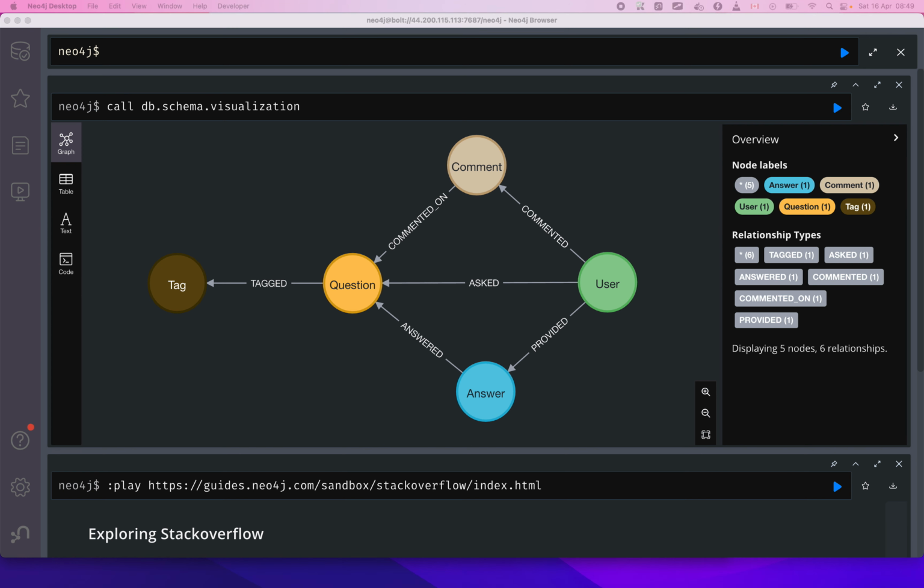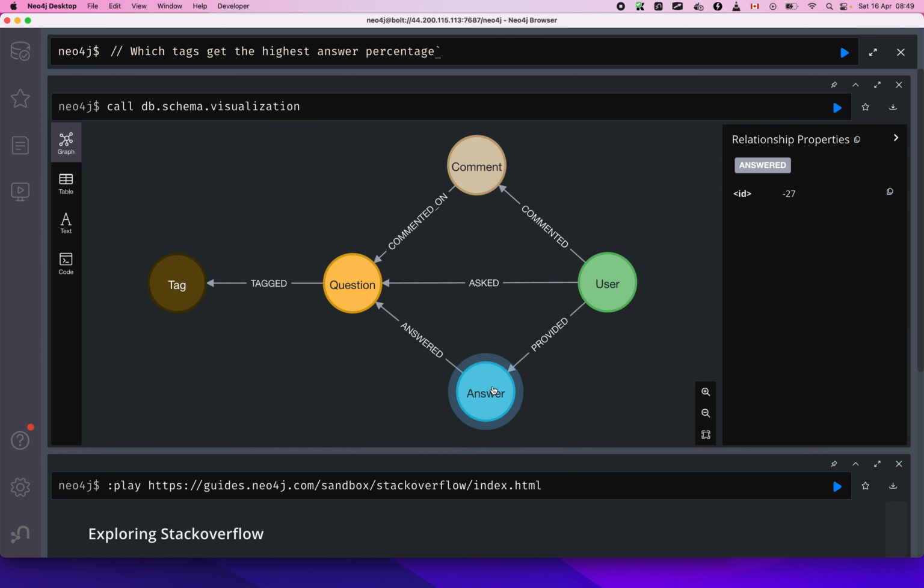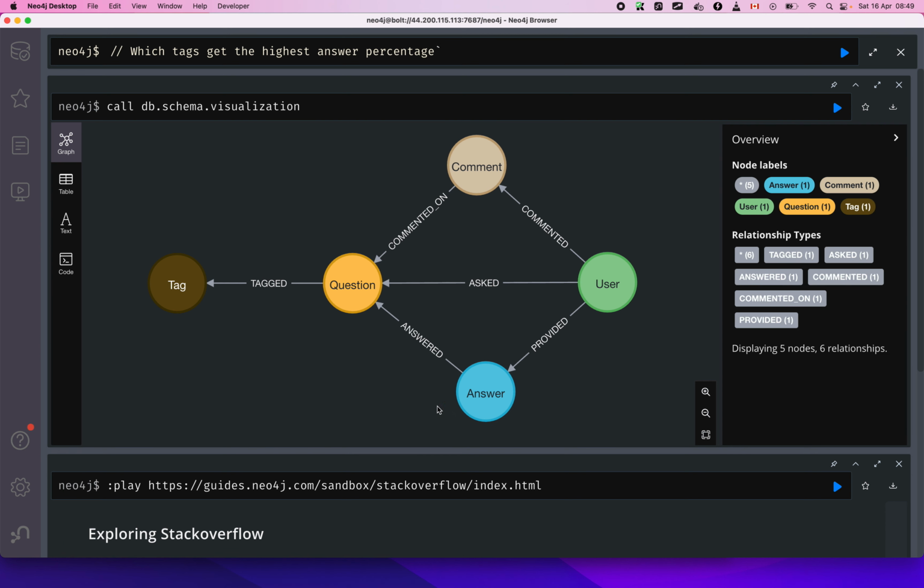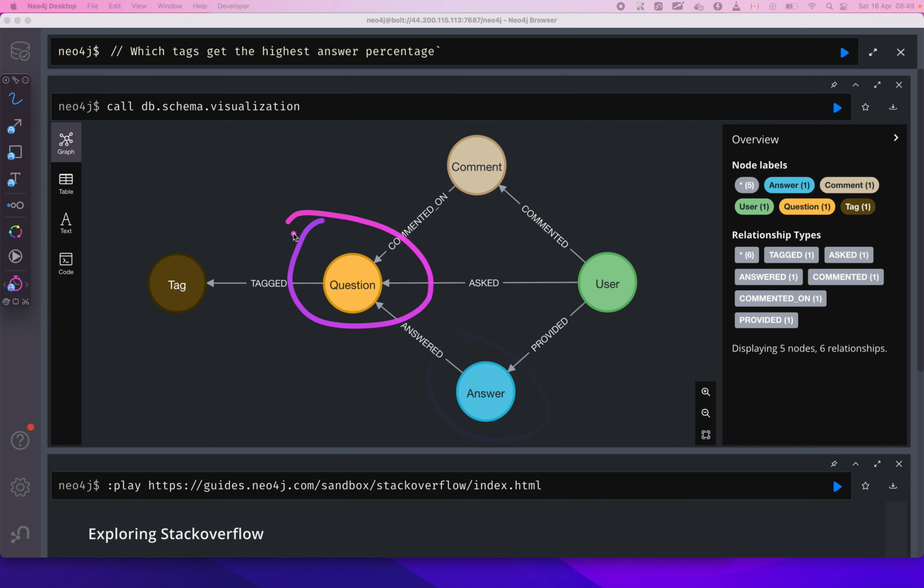So let's write the query, which will be: let's find the tags that get the highest answer percentage. In the previous video, we used this relation to get the highest answered questions, right? And we also found all the questions with their tags, but now let's find the percentage of all the answered questions to the entire questions.